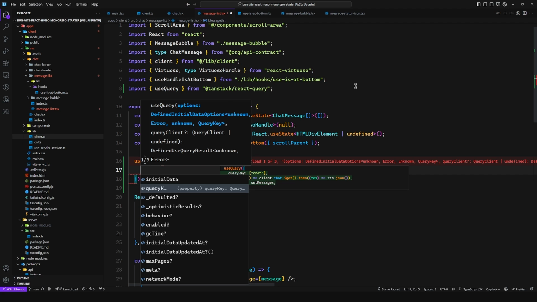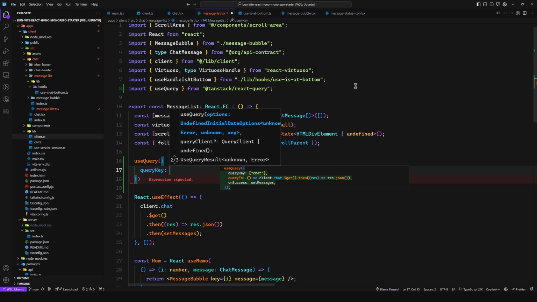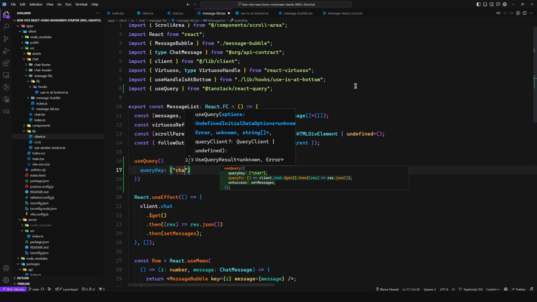Now, one that is mandatory is the query key, which is an array of whatever you want. So an array of unknown, basically. And this query key must be unique, because this is what is going to be internally used to identify what data belongs to what in the store. So here we can say this will be for the chat.